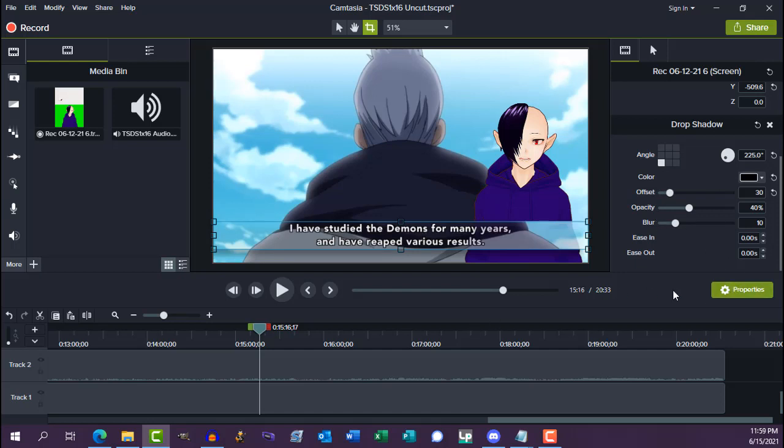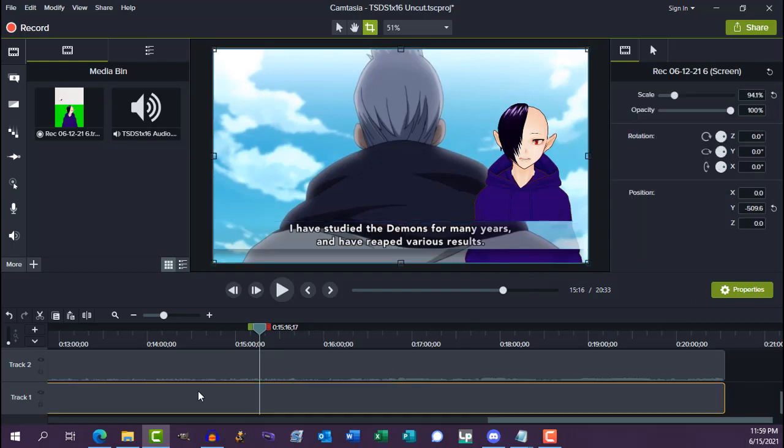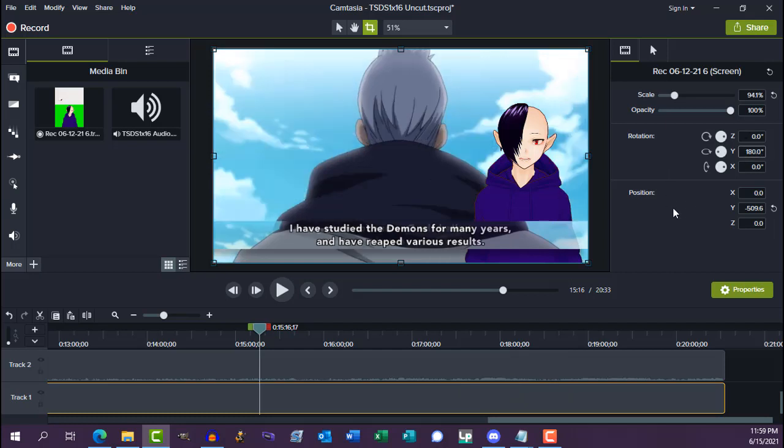Okay. Now what we're going to do, since we have our subtitle bar, is flip the footage. So this is the actual track 1, the actual footage of the episode. We're going to take that and mirror it. So 180 degrees on the y-axis to flip it around. So now it's mirrored.